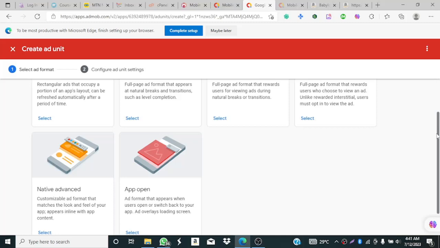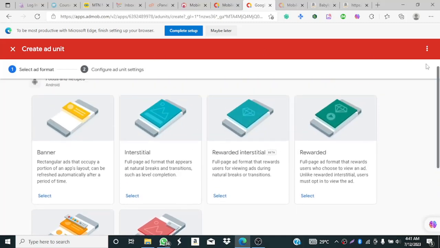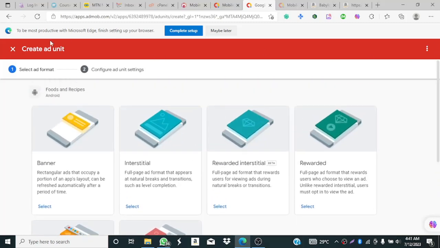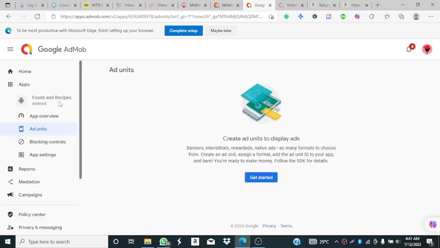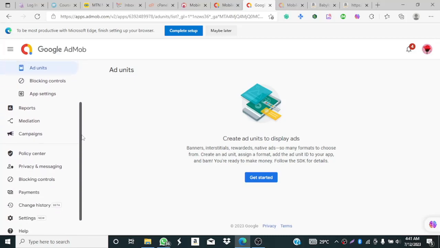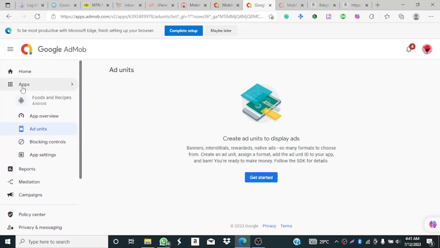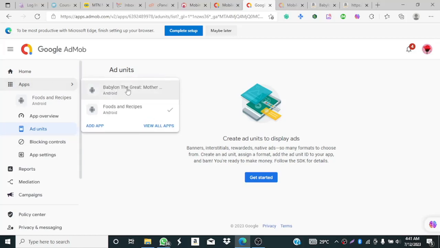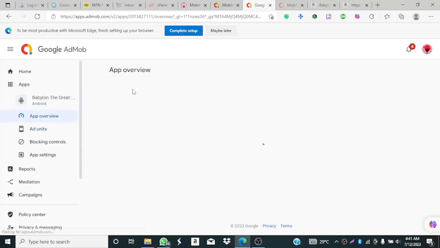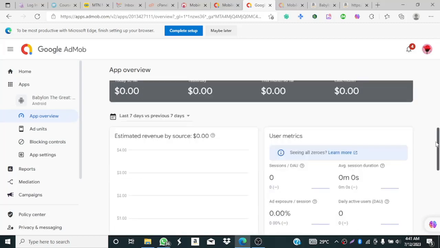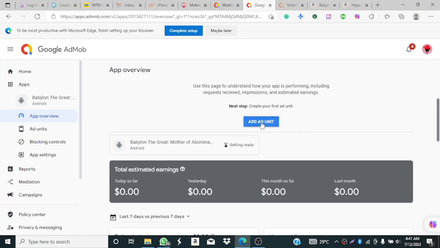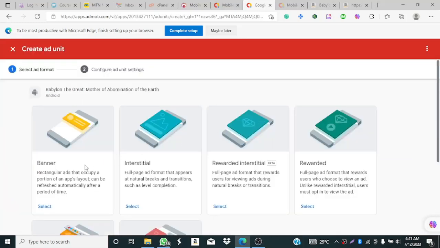But in this case, I want to tell you that we should not use this one, simply because the other one has not been published on any store at all. Let us use this one. So we now add unit to it.